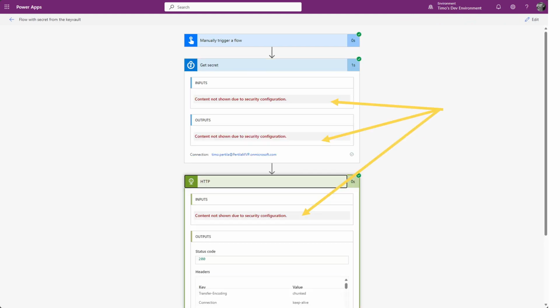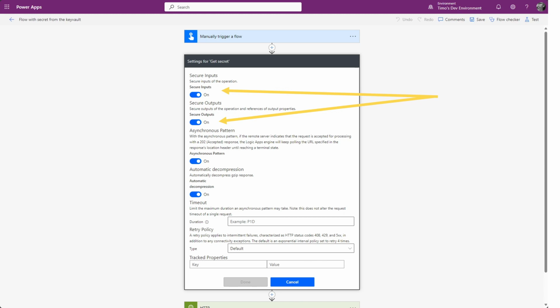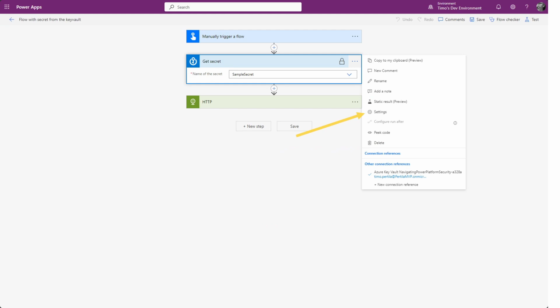Okay, I put my secret in the Key Vault, and I'm reading the secret from there. And again, these inputs and outputs are secured. So when I check out the run history, I can't see the secrets from there. But if I have enough permissions, I can take this to edit mode and go to settings and turn this toggle off and just wait for this to run again. And after that, I can see the secret. And this is even worse now, because here it might be that there are several secrets in the Key Vault, and this way I can access them all.